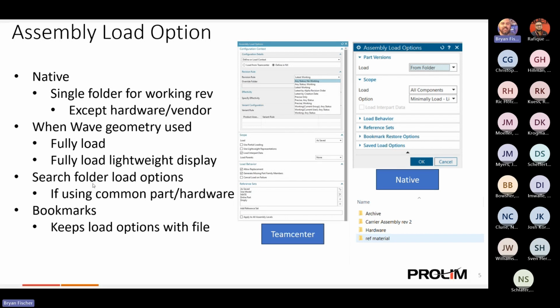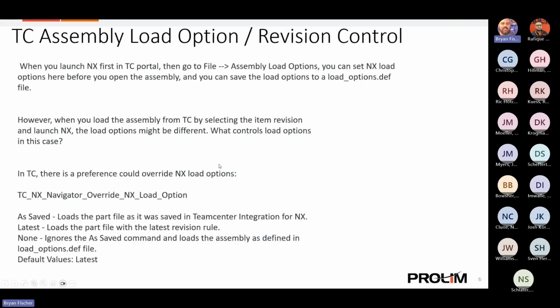Additionally, what we need to watch when we're in Teamcenter is the load option and revision controls. If you launch NX first from the portal, and what I mean by that is you have Teamcenter open, you go and open it up, you can save the definition files out just like we did. However, if you load the assembly from Teamcenter, in the second scenario, you just launch it straight from Teamcenter. You go and find your file, double click on it, and it opens up in NX. You may have different controls. You may have different load options.